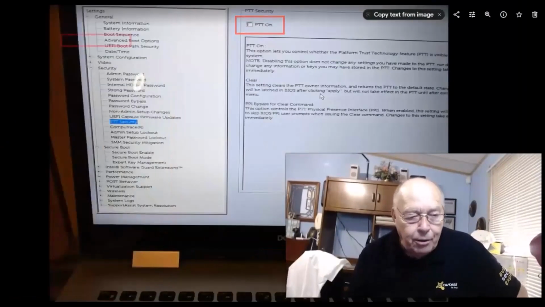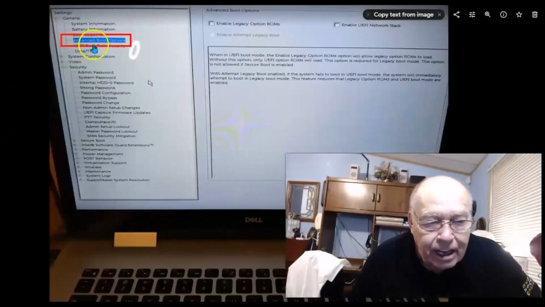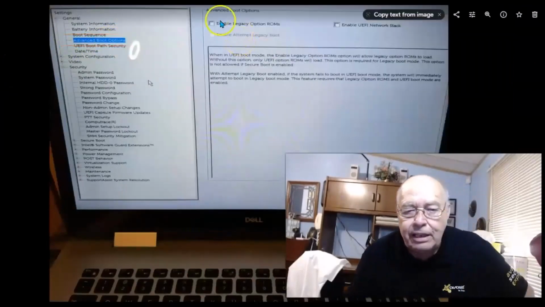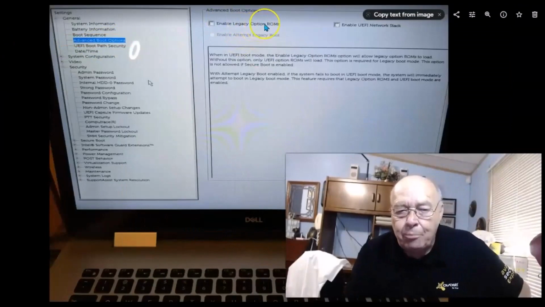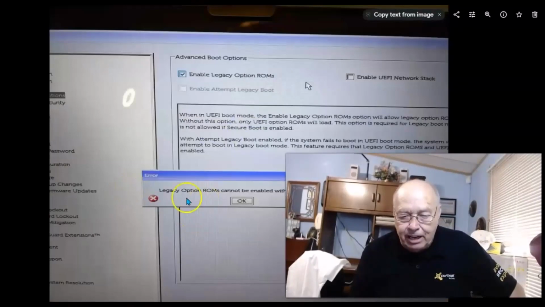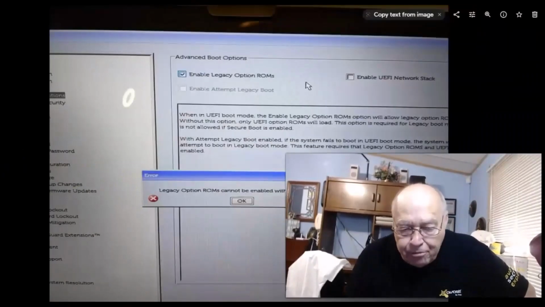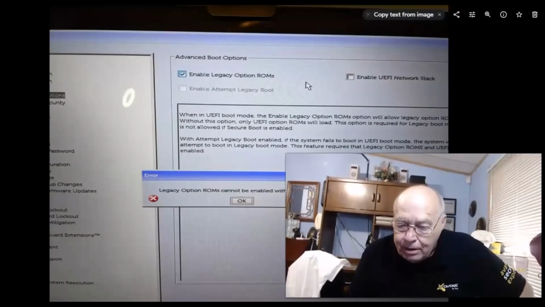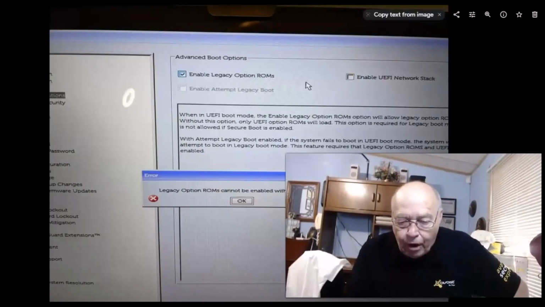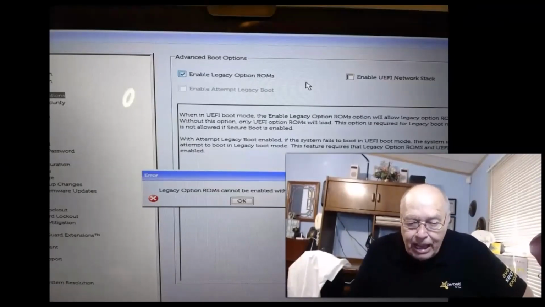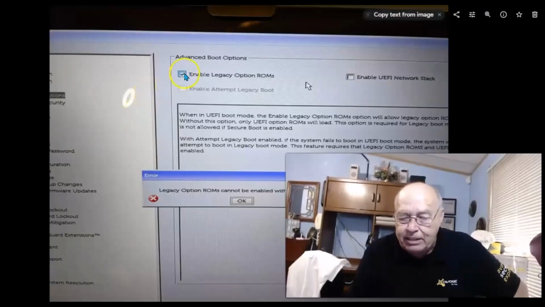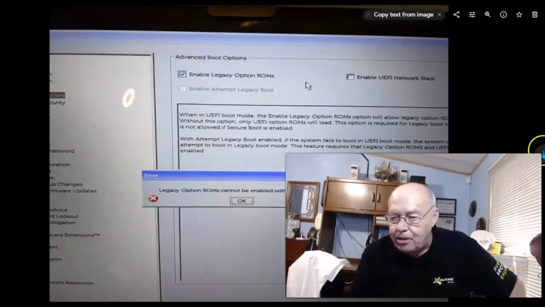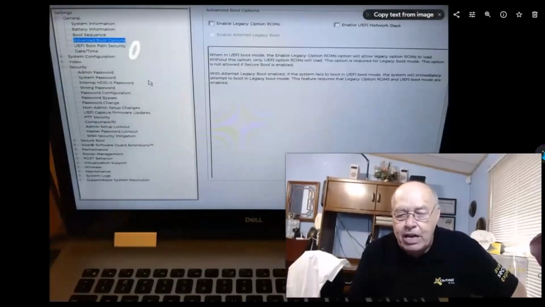I ran into one other problem. In the BIOS settings under Advanced Boot Options, Enable Legacy Option ROMs was turned on. As it states here, Legacy Option ROM can't be enabled if you want PTT to work. So make sure that the Legacy Option ROM is unchecked. If that's checked, it won't work. This needs to be unchecked, as you see in this photo here.